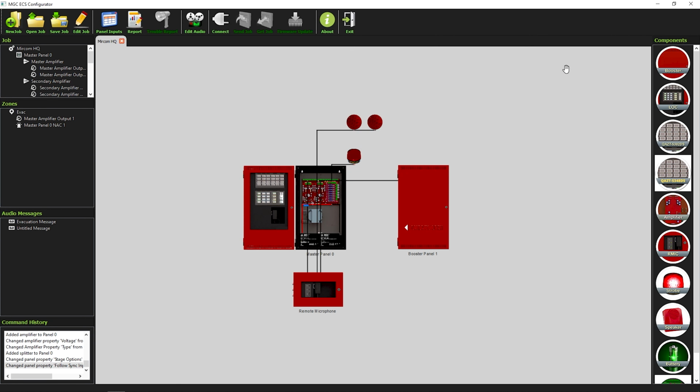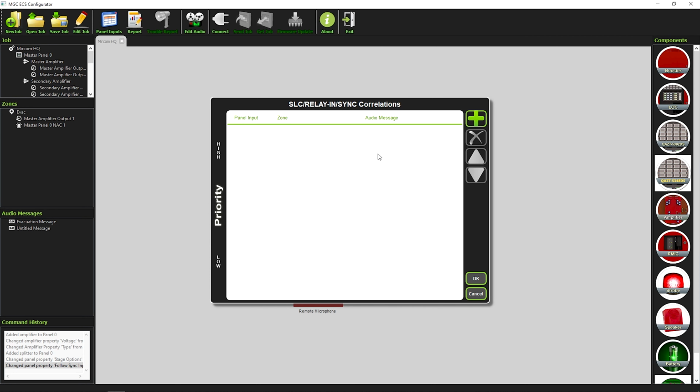To add input correlations, click on the panel inputs icon in the menu bar and the correlation window will appear. Here we can click on the plus sign to add correlations to panel inputs on the SLC, relay, and sync inputs. If you do not have SLC type enabled, you will be limited to relay and sync inputs. If you do have SLC enabled, you can create an input address which corresponds to a supervised output module in the fire alarm control panel to activate a zone and corresponding message. Please note that the panel inputs can be prioritized by moving them up or down with the arrows, with the lowest being at the bottom of the list and the highest at the top.